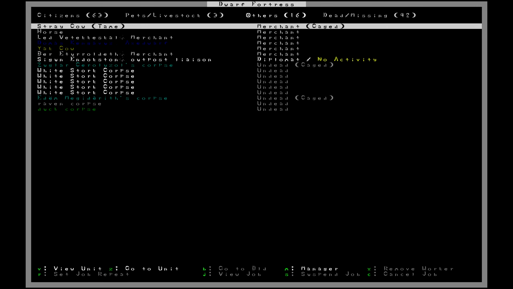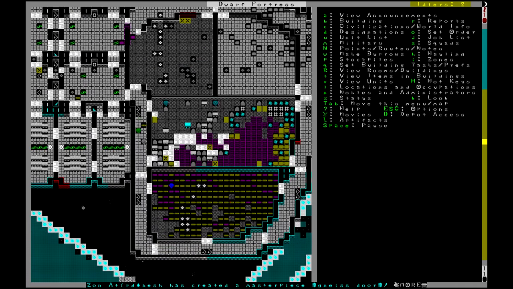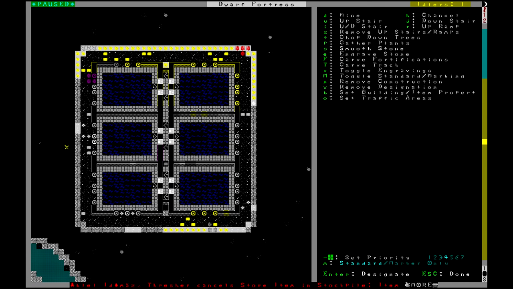Already have a door up. Almost all the walls. Wood stockpile's getting pretty darn full. That's good. Our memorial hall's all dug out now. I'm gonna have somebody go and start smoothing that.